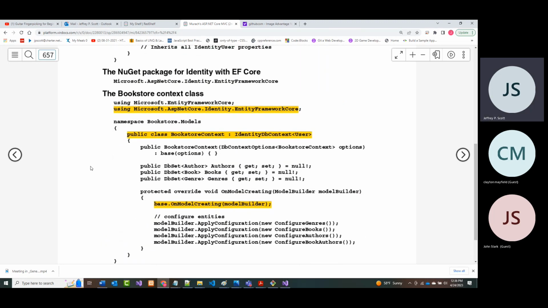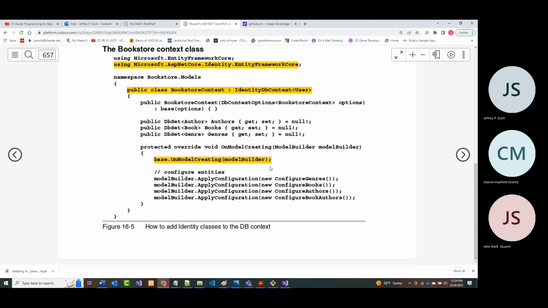Some of the other stuff in here I've already mentioned. Again, changing the bookstore context from DB context to identity DB context and adding this line right here.